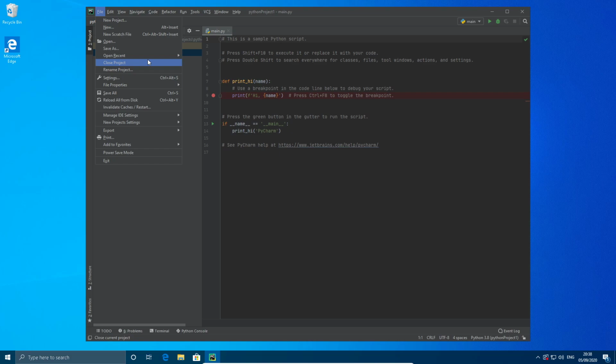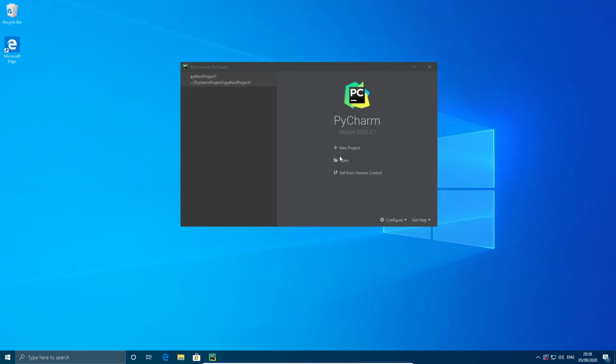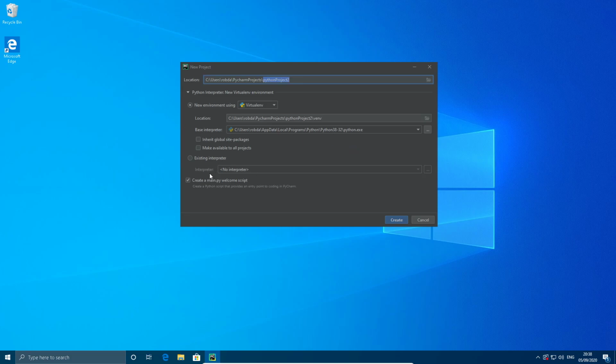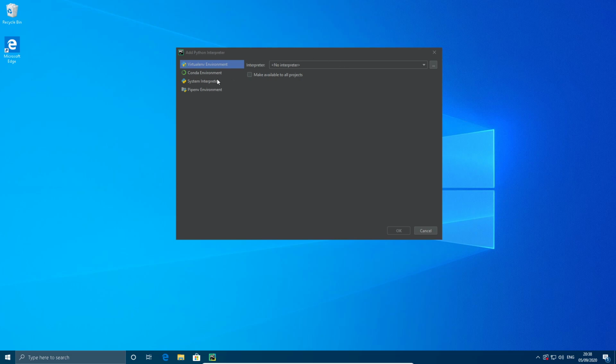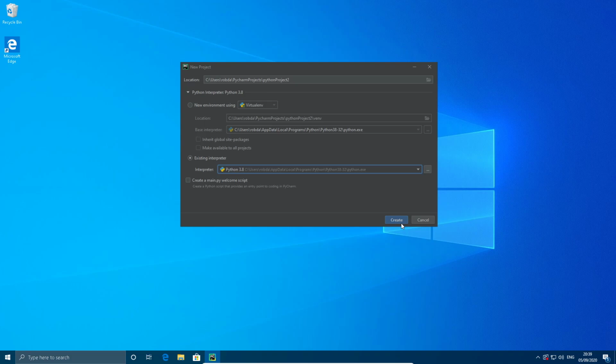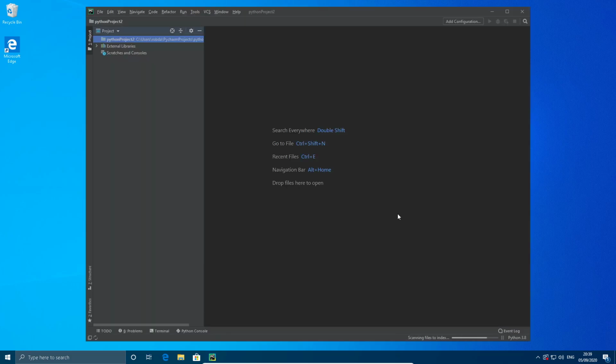So what I'm going to do is go new project again. I'm going to get rid of this create a main.py welcome script because I don't want one. Actually, what I can do is go to existing interpreter. If you don't want a new virtual environment, go to here, the system interpreter, okay, create, and now it's an awful lot faster.